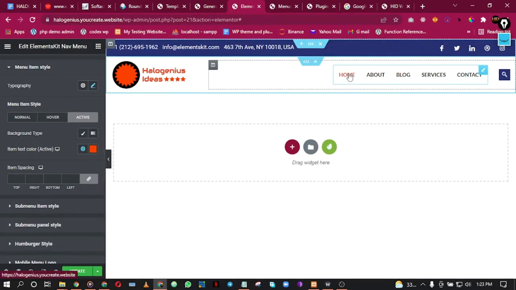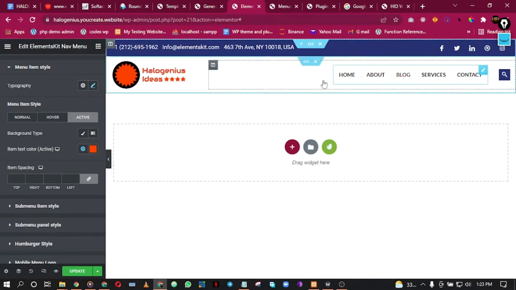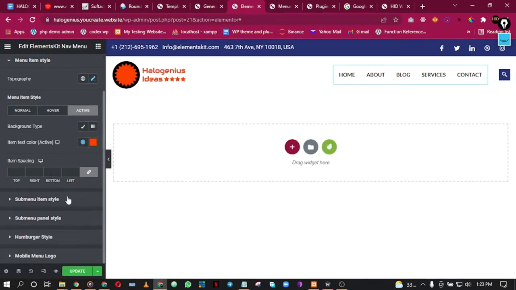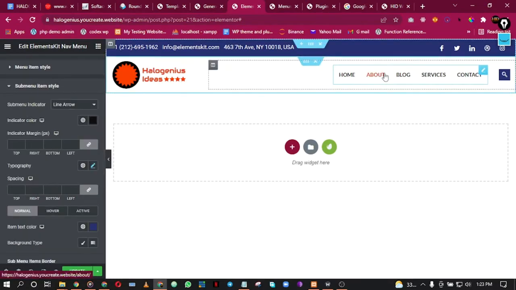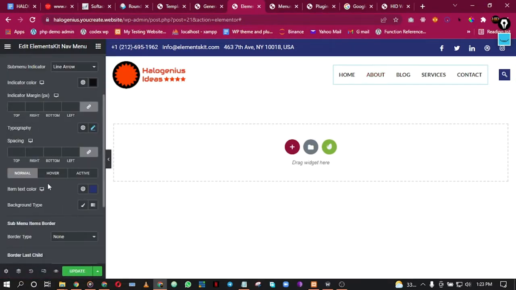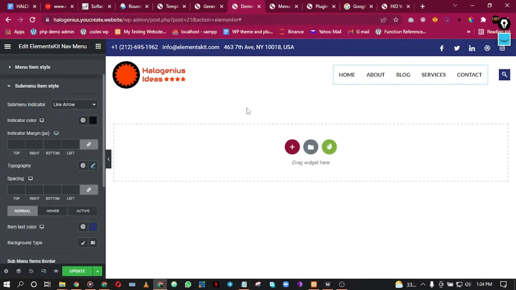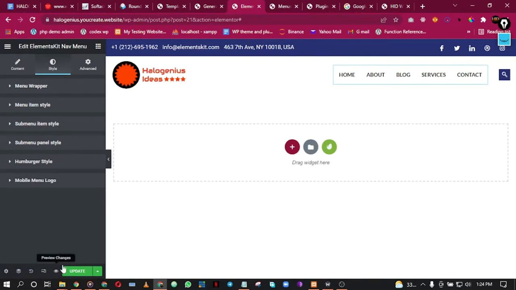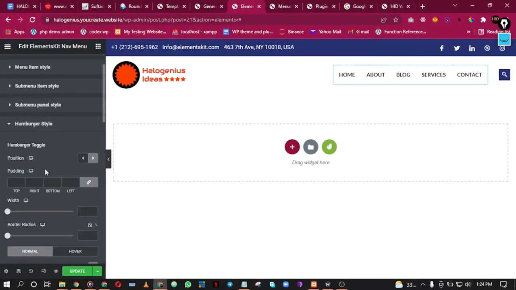So you see, you hover over it. None of them is active, that's why it's displaying like this. So the menu style, that is if you have any menus that are dropping down. Since we don't have any submenus for now, let's just go our way, so we won't waste time doing all this. Okay, the hamburger style, I think this is for mobile devices.